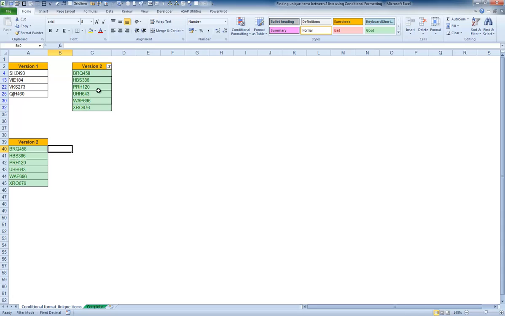So that was a really quick tip on how to use conditional formatting to actually compare two lists. It gives you that nice visual indication of any items which are unique to the second list. We use conditional formatting and the duplicate values rule, but change duplicate to unique. I hope you get to use that in the future, and it saves you a lot of time.